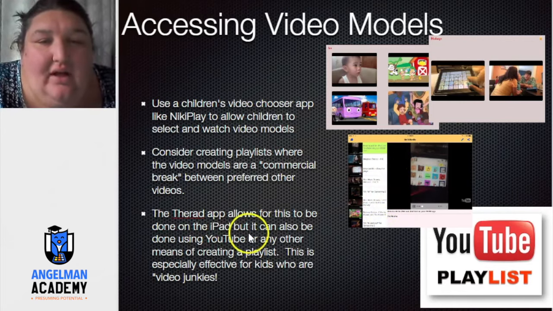There's an app called Therad app, which does this for you. It makes a preferred video and then a teaching video and then another preferred video, making your teaching videos or your video models being commercials or ads. This app is particularly good if you have a kid who will leave a YouTube playlist pretty quickly, which, as far as I can tell, is every child with Angelman I've ever met. So it's a good idea for those kids.